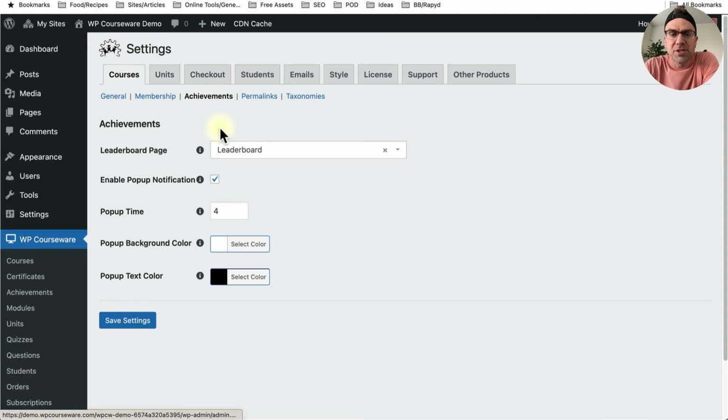Achievements, there's a few options here for displaying those achievements. You do see a little pop-up in the top right-hand corner. It did happen earlier in the video when I was on the front end going through one of the units and completing it. I think I got 500 points or something, but we didn't really get a chance to see it. But I enabled pop-up notifications so that that would happen. You can disable that if you don't want to. You'll still just award them points and give them those achievements. They just won't get a pop-up when it happens, but they'll be able to see them later in their account. And you can set how long that pop-up lasts, and what the background color and text color is for the pop-up.